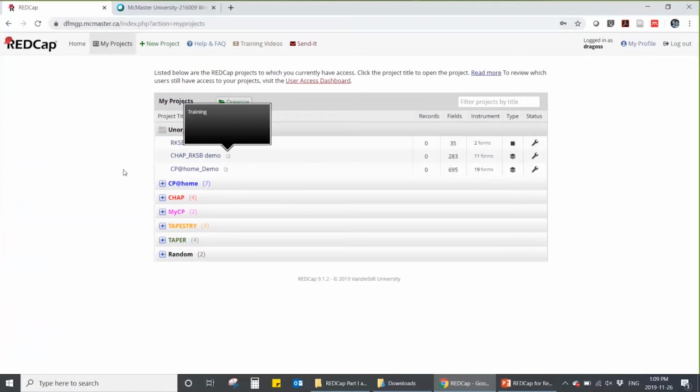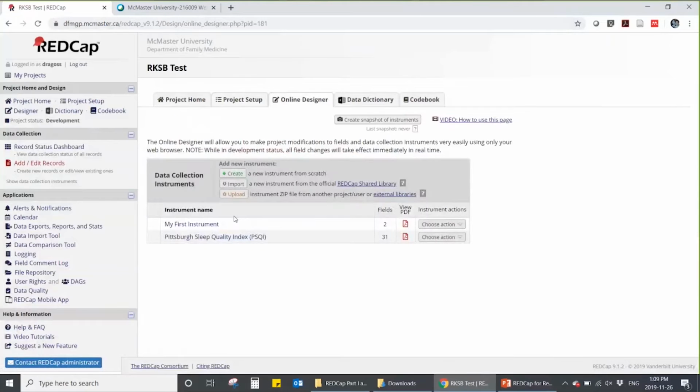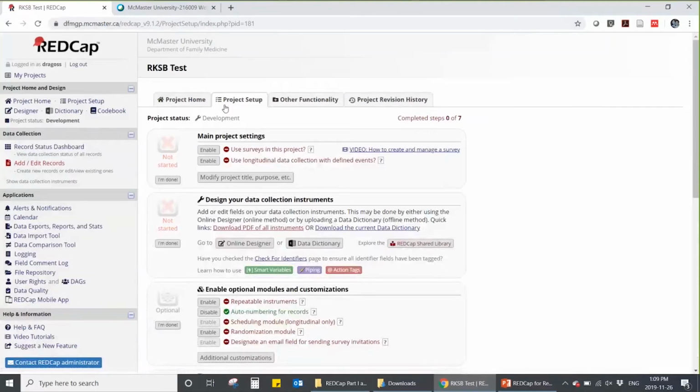Within here, I created that project last skill builder. Okay, so the general pages you find basically on the left side. You have all your options within the project setup page. Different options. You want to go through this list.